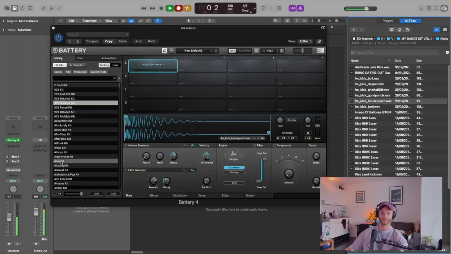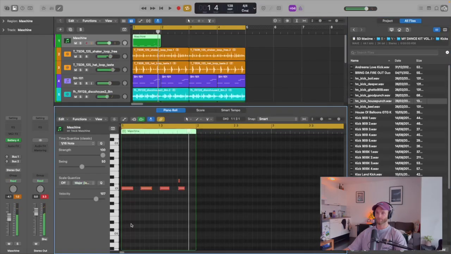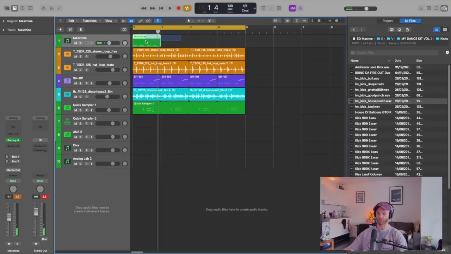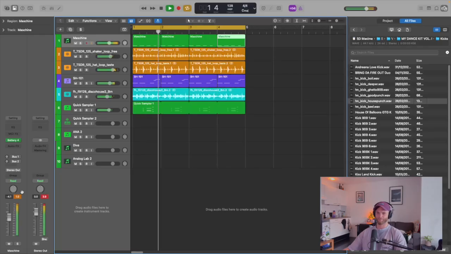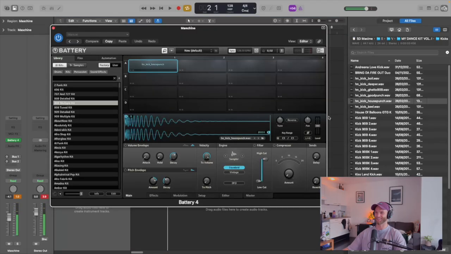Let's just record the kick. I don't know actually why I'm doing this. I don't have time for this. Let's go. 2 minutes left. I actually really like this kick. It's so punchy.